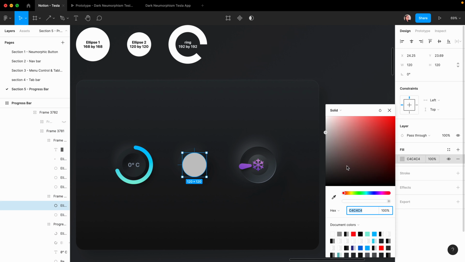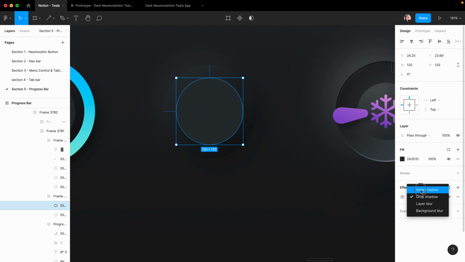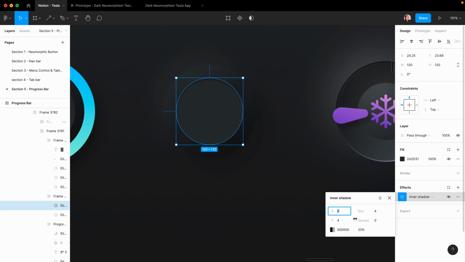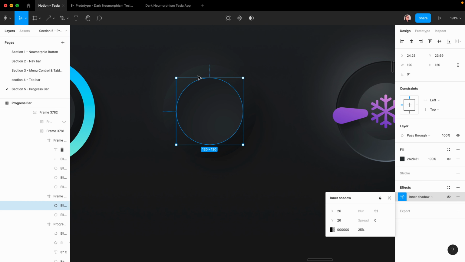I'm going to pick this gray, and add 3 inner shadows. Let's begin with the dark one first. For the value, it's going to be 26 and 26. And for the blur, it's going to be double, so 26 plus 26, it's 52, right? I'm going to add the overlay to blend well with the background.